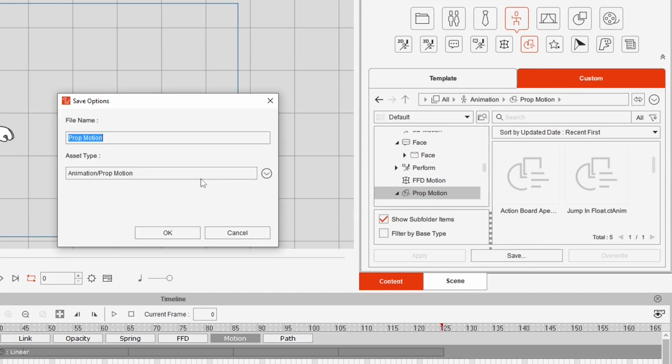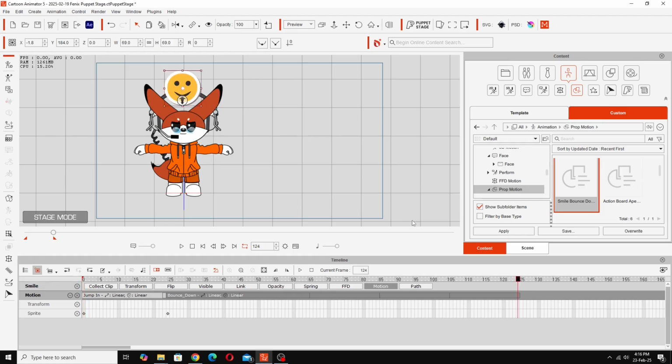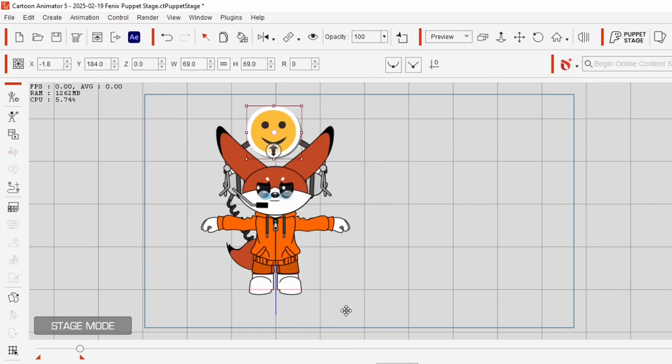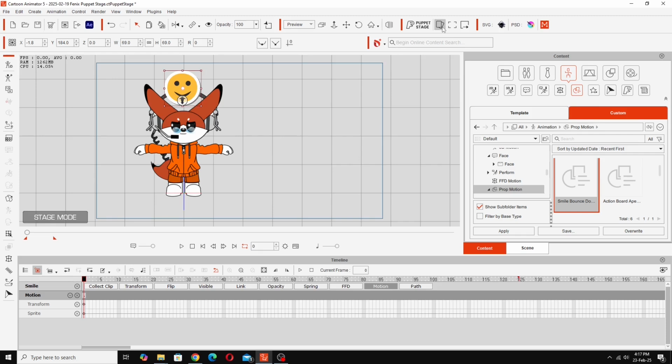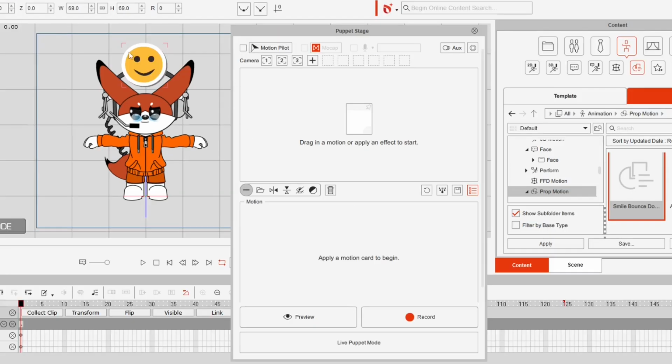Give it a name, we'll call it mild bounce down, go OK, and you'll see we've got that motion in there. Now I'm going to go to the end of that animation and remove object animation, go back to the start. Now with this object selected, we're going to open up its puppet stage, and you'll see this is completely empty, and the first card that we need on here is something to make it go invisible.